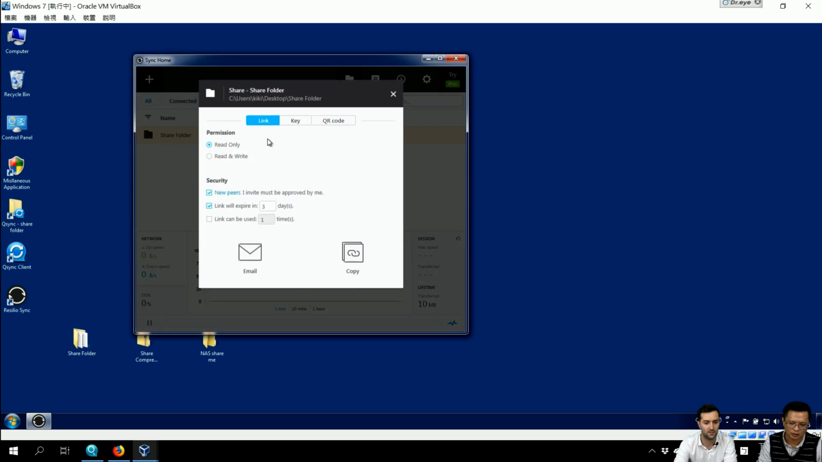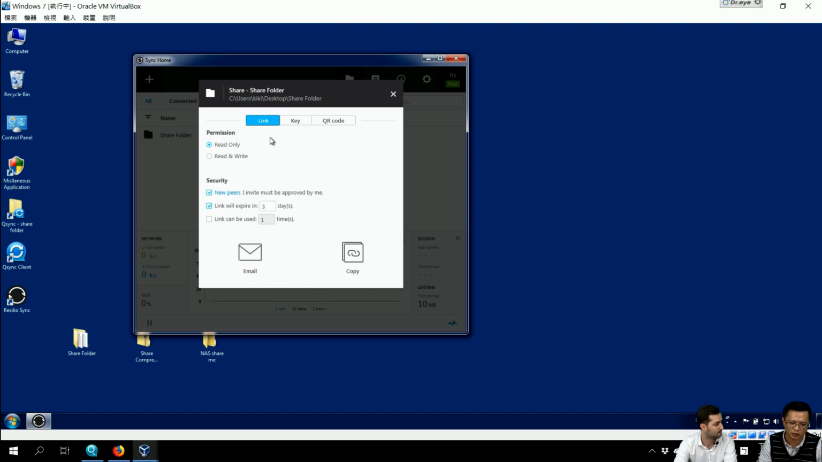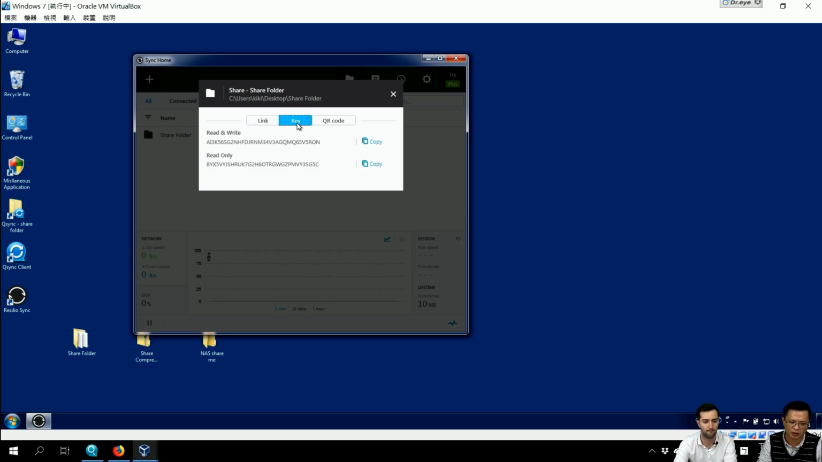It appears, and it has the link and the key as you just mentioned. Earlier, for permission and security, I use the default setting. Directly go to the key and copy it. So you copy this key. It also notifies you when you copy the key.